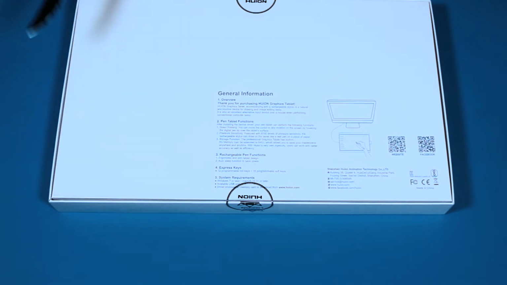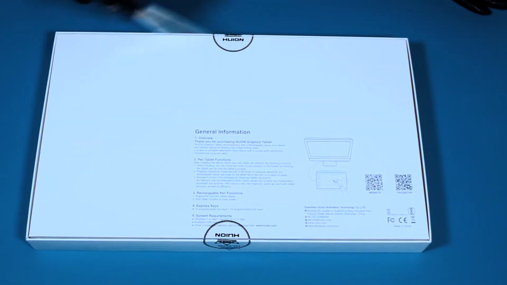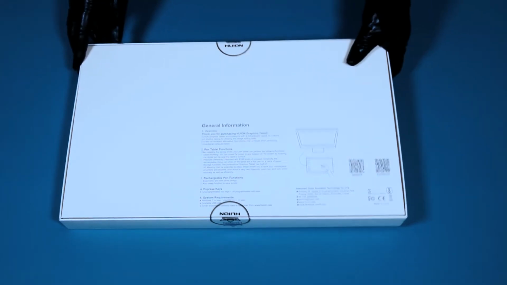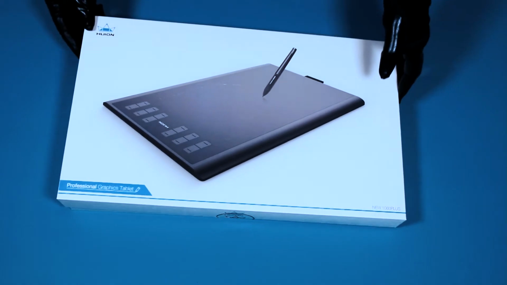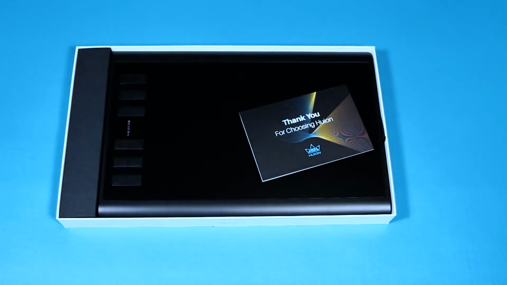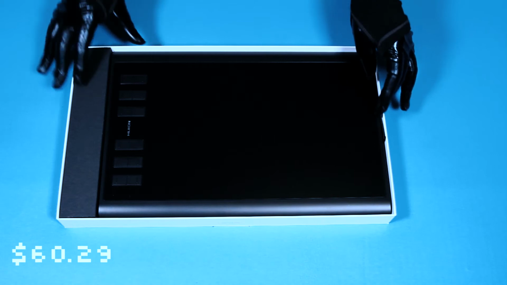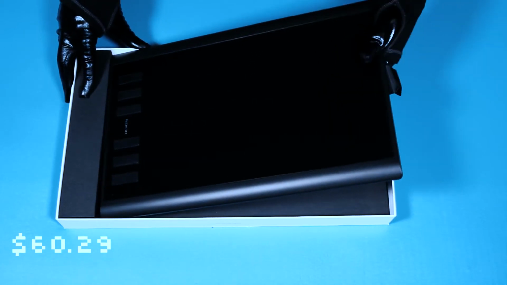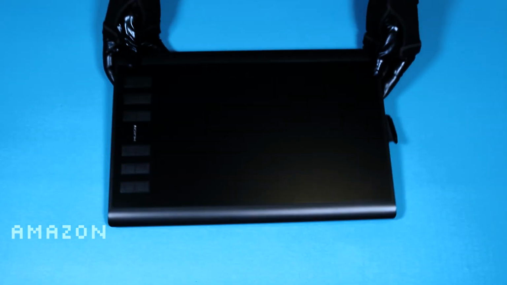So I was looking at a new tablet on Amazon. After careful consideration, I chose the Huion 1060 Plus. It looks nice, it was at a good price, and it comes with a bunch of accessories. At the time of purchase, I got it for $60.29. Nice price, right? So let's take a look.